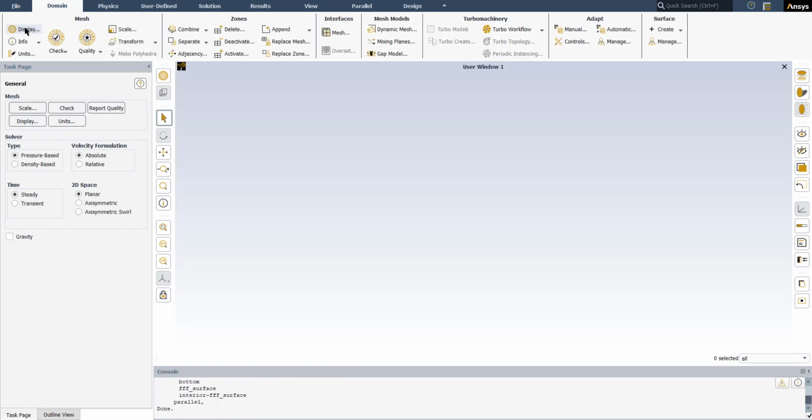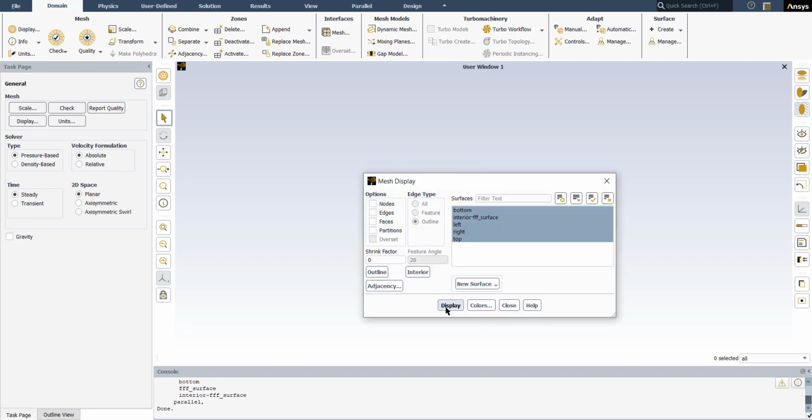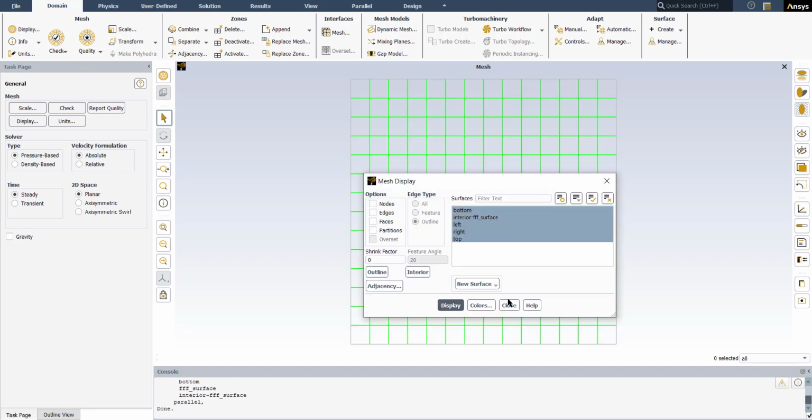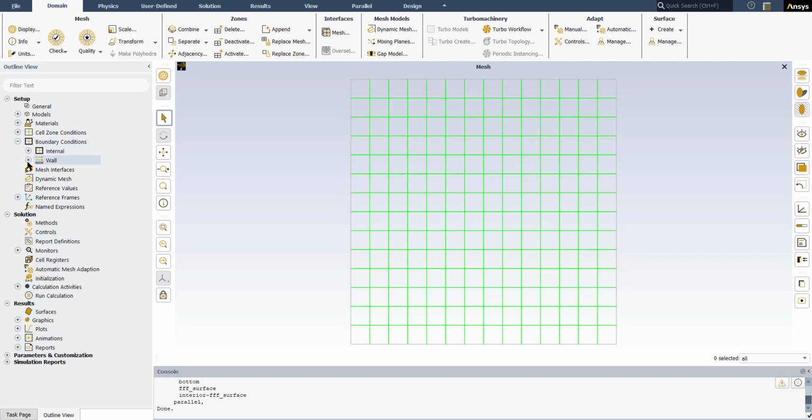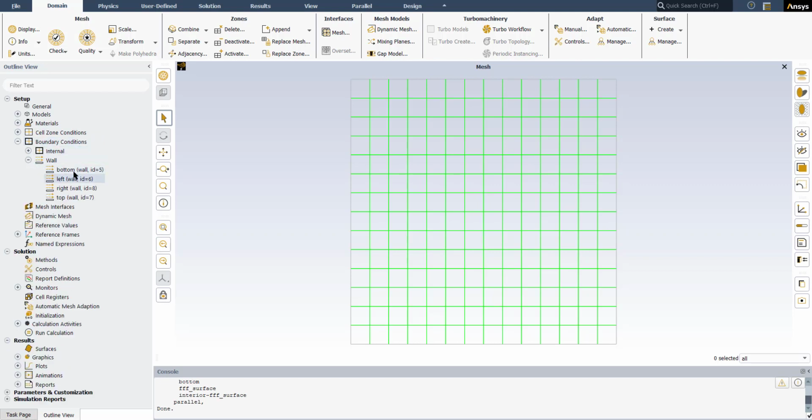So now we have our geometry, and we can display this one. And if we go to this menu and this part in the boundary condition, you can see we have four boundary conditions: bottom, left, right and top. So bottom, left, top and right.